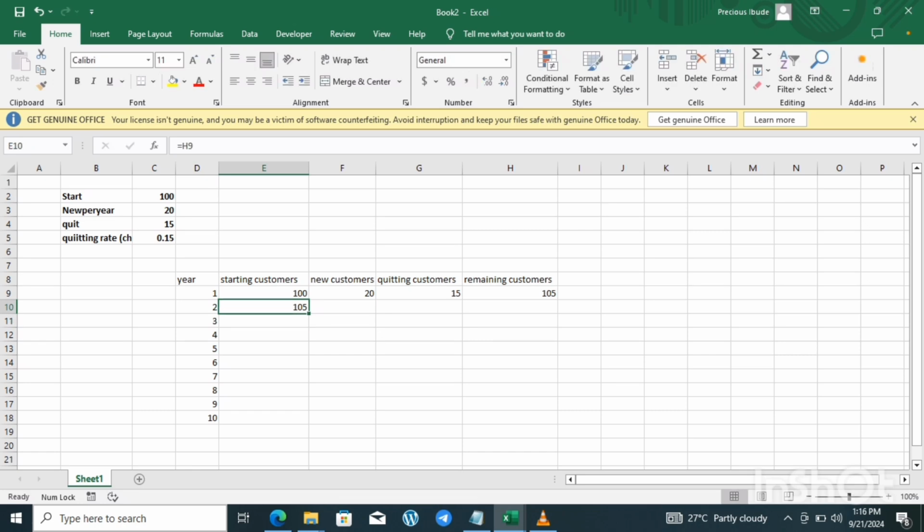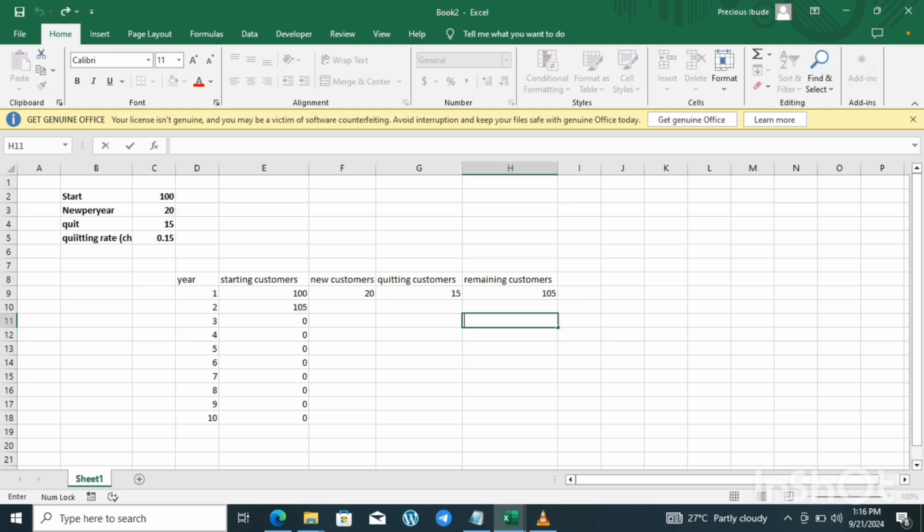Now you can really drag it down to tell you the number of customers you have. Okay, I think it's showing 0, 0, 0, 0. Why is it showing 0? Because the main places here have not been filled yet. So we've done that.